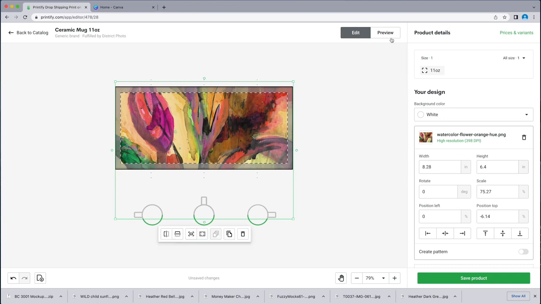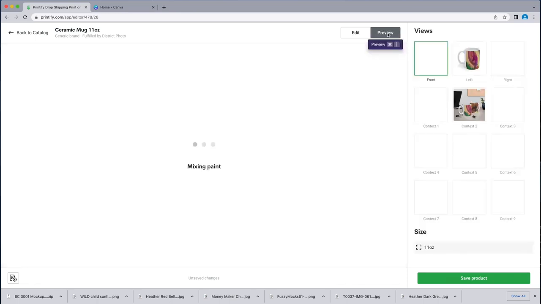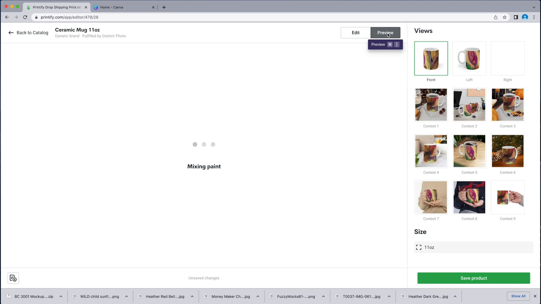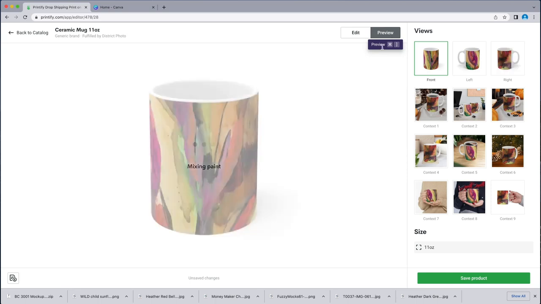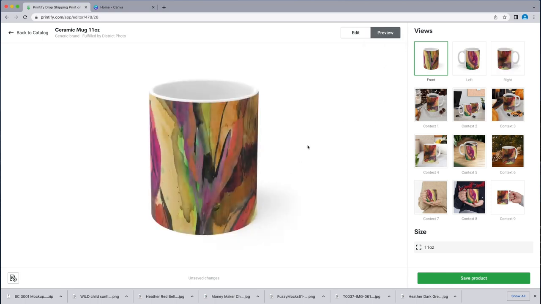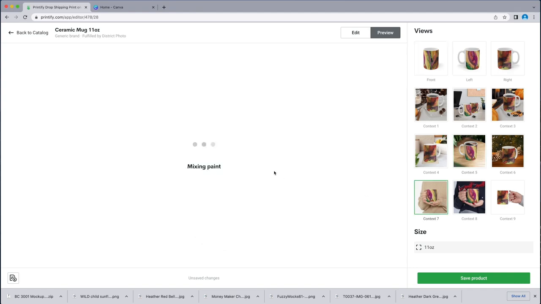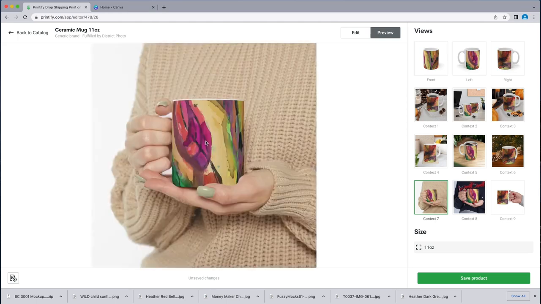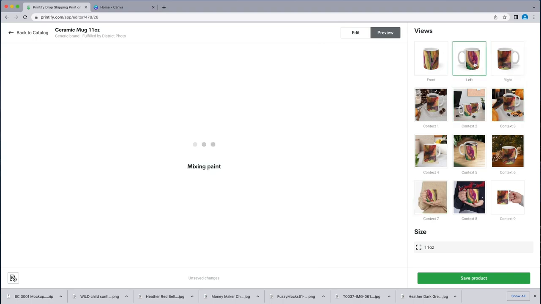Okay, and then if I hit preview, it'll show you what the wraparound looks like. So if you're a fine artist or abstract artist, and you want this type of art mug, you could do a series like this, and I think they look really cool and make great gifts as well.